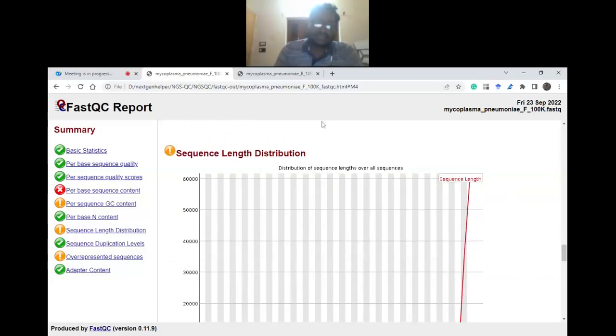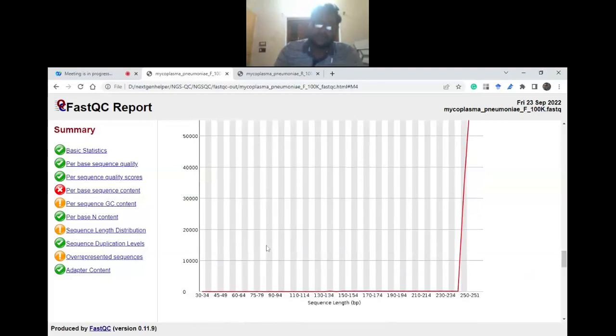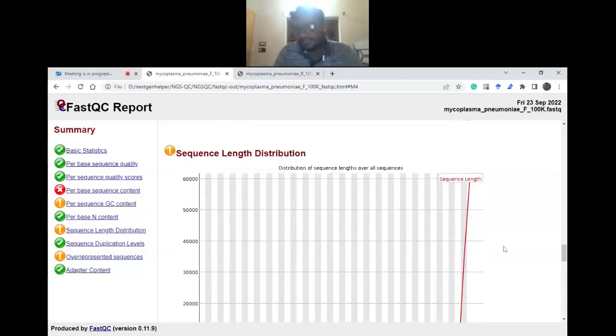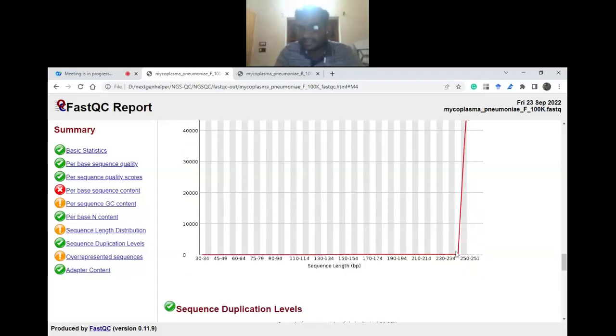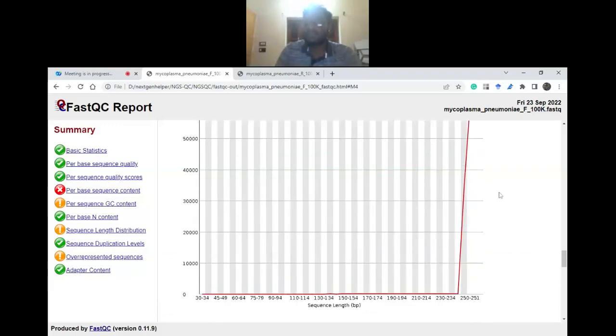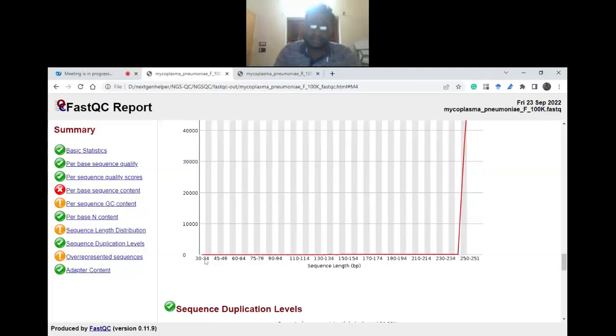Sequence length distribution. This plot is showing sequence length starting from 35 up to 251, and the majority of the sequences are in the range of 234 to 251, 250 base pairs, and very few sequences, I think very nominal, are present there as less than 230 or 235.